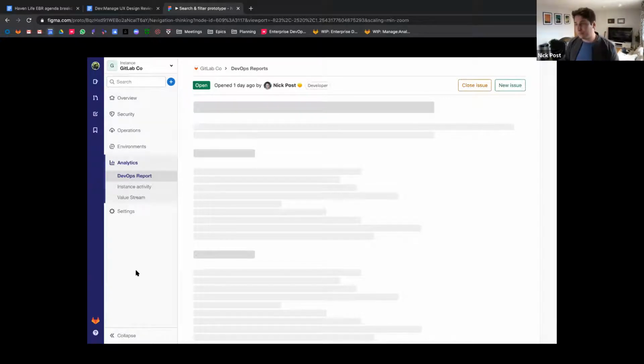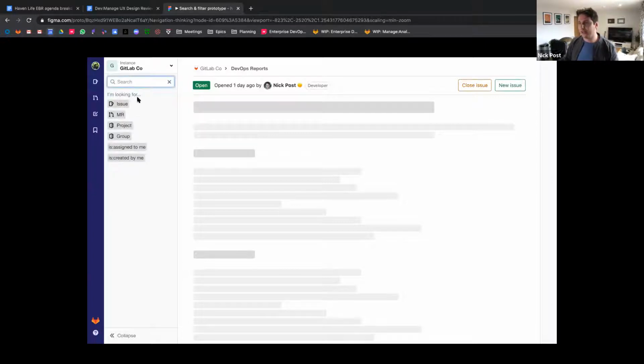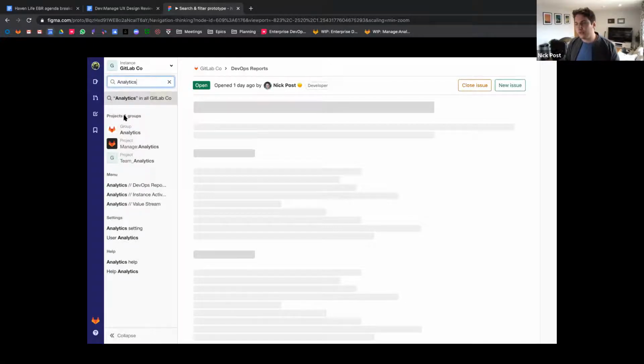So for example, that could look like this, where you are searching for something, you're prompted with the sorts of things that you may be looking for. A lot of this is sort of inspired by how Slack may be doing it. And if you were to say search for analytics, you then get a federated search, which shows you specifically the groups, the projects, the things that you may be interested in, as well as things that may be within workflow menu items or settings or help or whatever it may be.